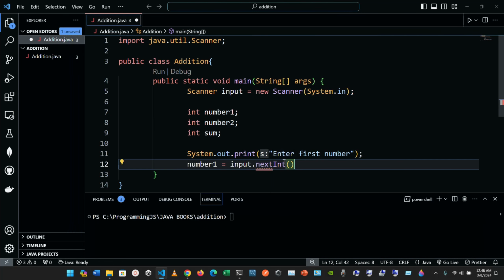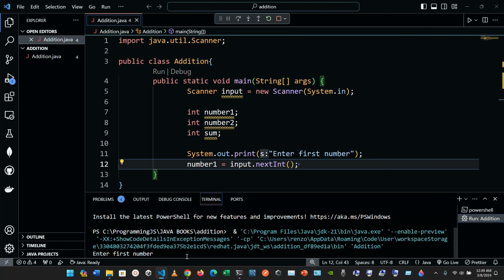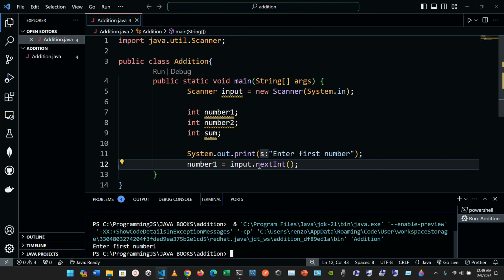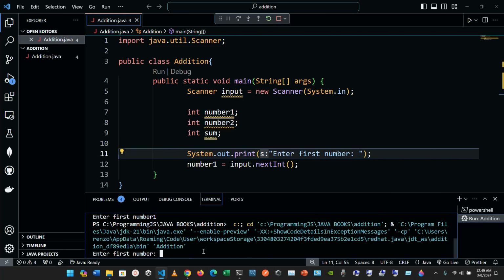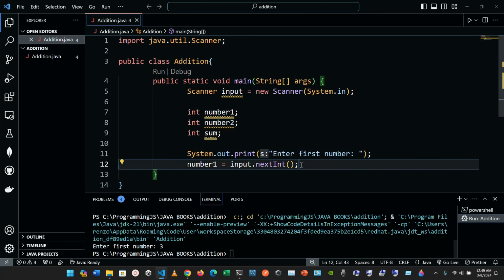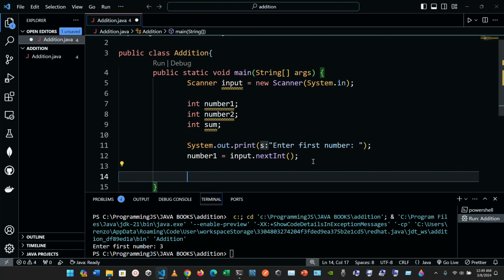nextInt, semicolon at the end, and let's try it so far. I'm going to click here and run Java. Enter first number. Let me see, 1. That's fine. Let me add a colon and a space to the prompt, and let's do it again. Enter first number. Okay, 3. That's fine. And we can copy and paste this one for the second one because it's similar.